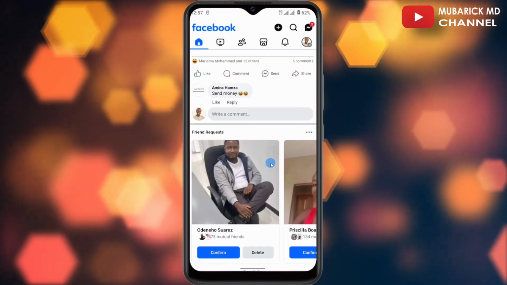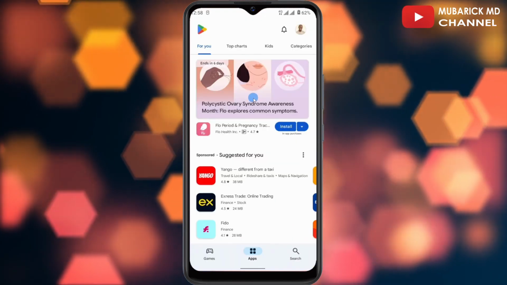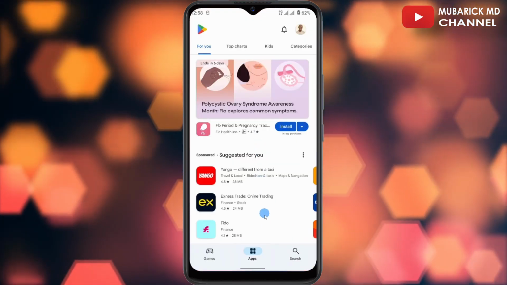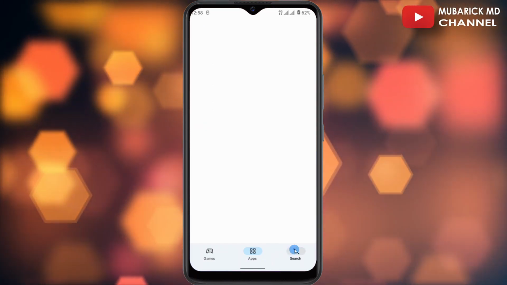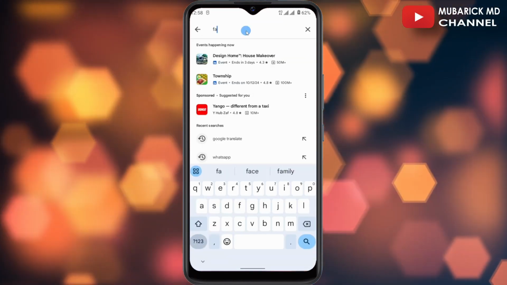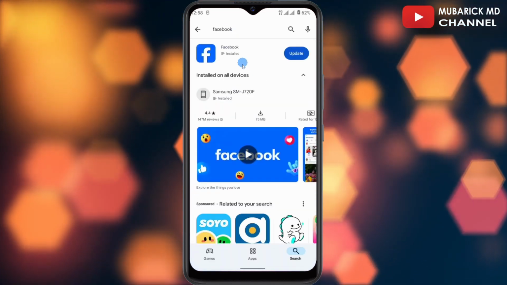First, what you have to do is to locate your App Store or Play Store and then open it. On the home page, locate the search icon. In my case, it's located on the bottom right corner and I'm going to click on it. Then in the search bar, type Facebook. Just make sure to select the one with the best match. Allow it a bit of moment to finish loading.